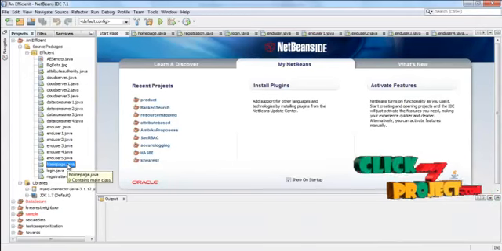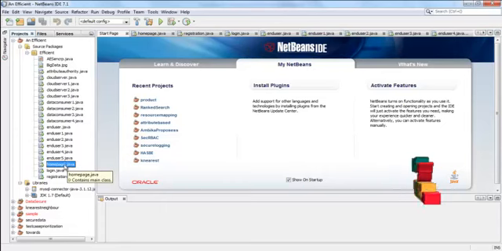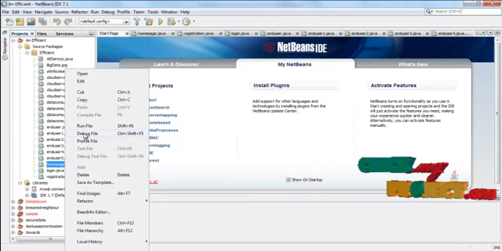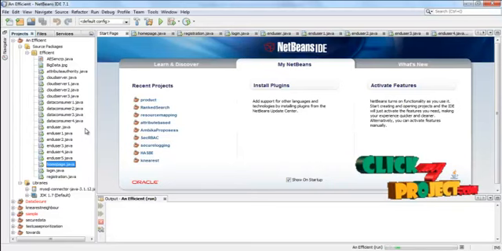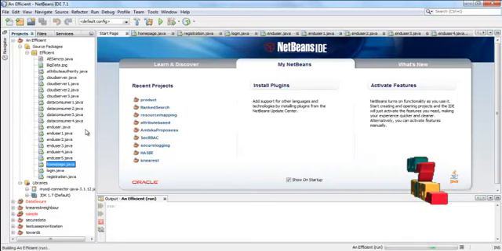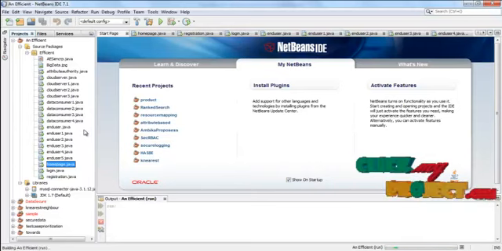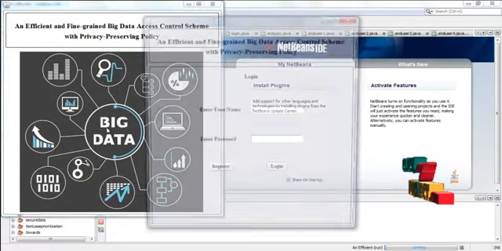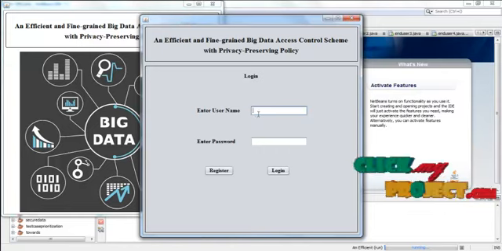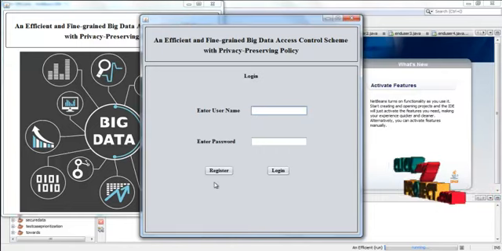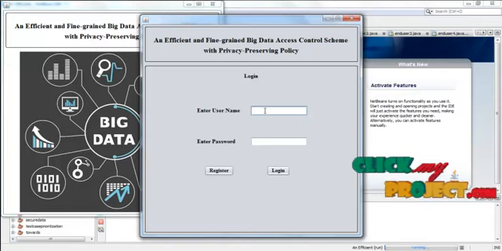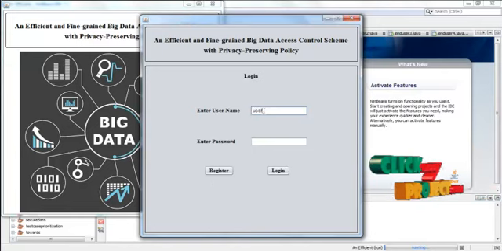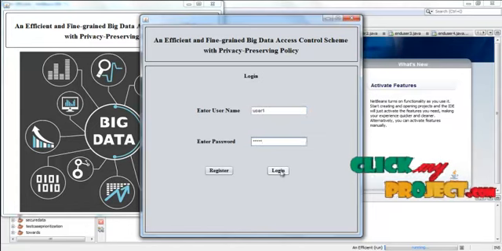First of all, we have to see the demo. For that, right click the homepage.java and then click run file. This is the home page. Then click this image. This is the login page. If the user wants to register, click the register button and then register into the system. Then press login.